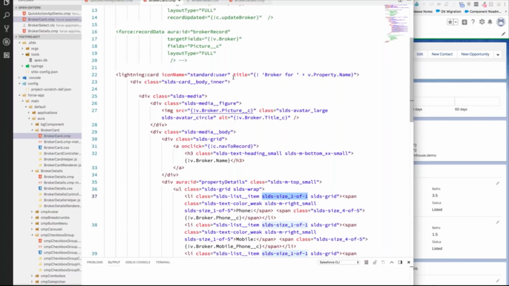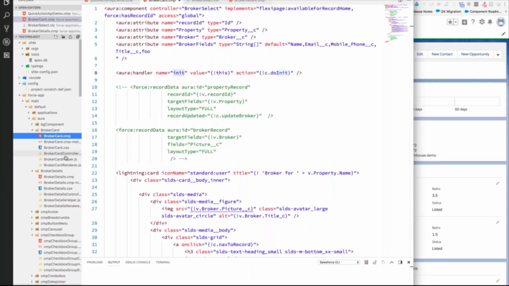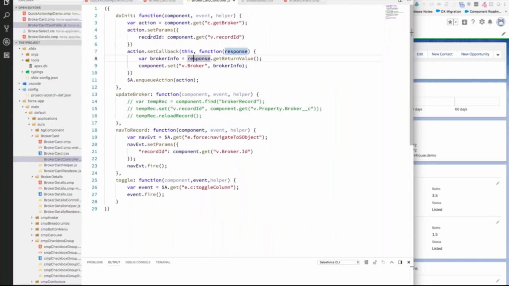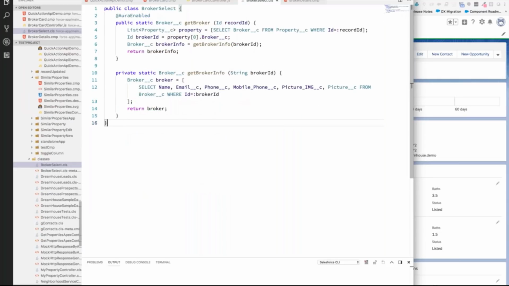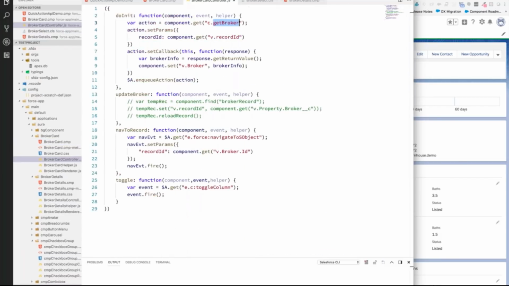All right, so how did this data get here? Well, as I said, I have an init event that is happening, and that init event is over here in my controller. And in my controller, we can see that I just defined an action here in my init event that I'm going to go off and fire the get broker method on my Apex controller. My Apex controller is just going to pick up the record ID from the property that I'm on and go out and select all the information by first getting the broker's ID and then passing that off and then getting his name, their email, phone, mobile phone, picture, and so on, right? And returning that back down to my component.